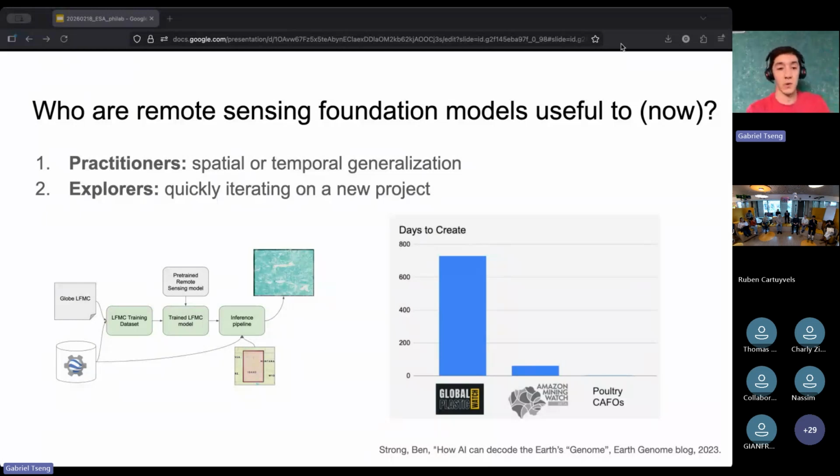We're AI2 and previous collaborators like Ruben, and we're not the only ones who have thought about this. On the right is an image from a blog post by Ben Strong over at the Earth Genome. They've also found that as they've incorporated pre-trained models into their workflows, they've been able to really make maps much faster.